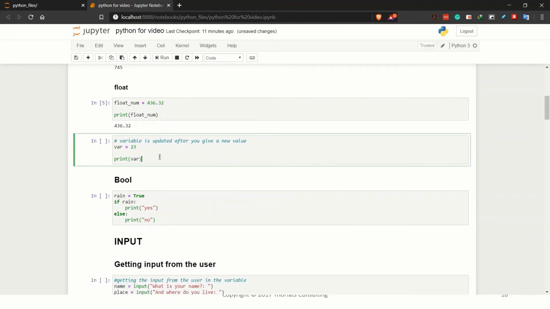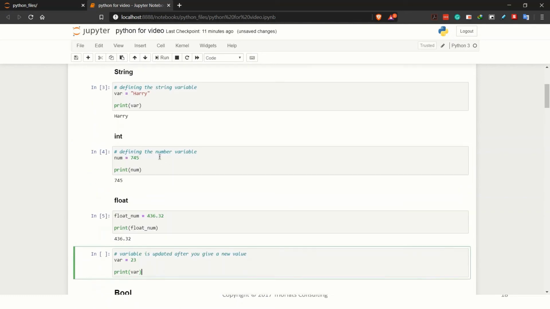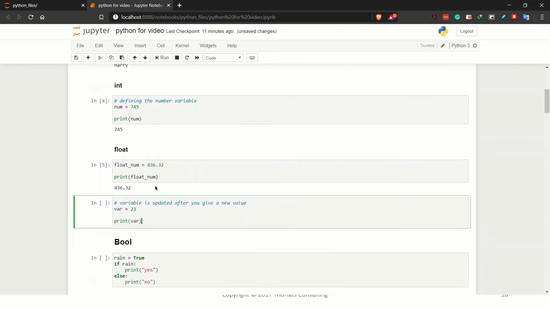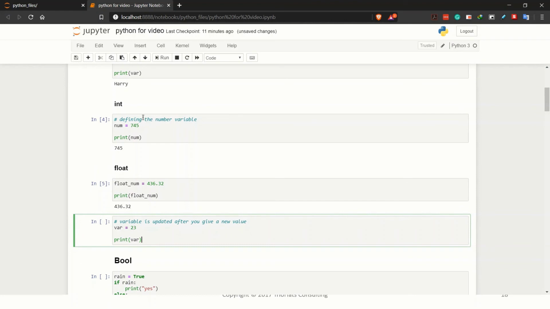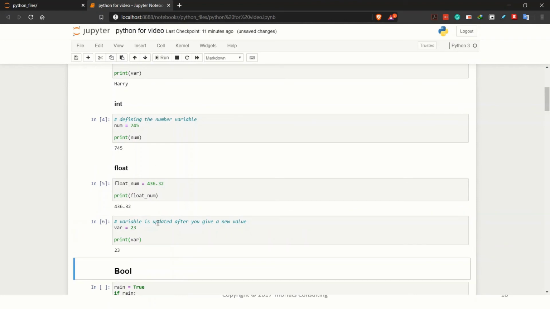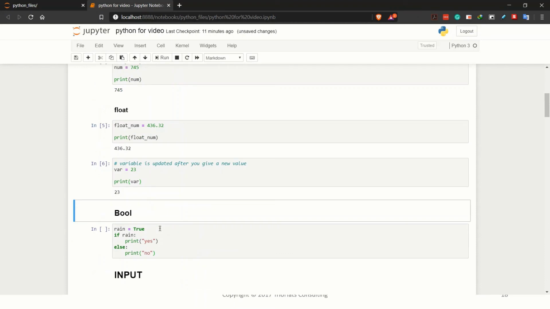And you can also update the variable. Once the variable has been defined earlier, as you can see, the variable var was earlier defined as Harry. But if you once again define the variable at a later stage, the variable is updated with a new value. For example, here 23 has been passed to it. So now the variable after Harry becomes 23. Earlier it was Harry, now it's 23.